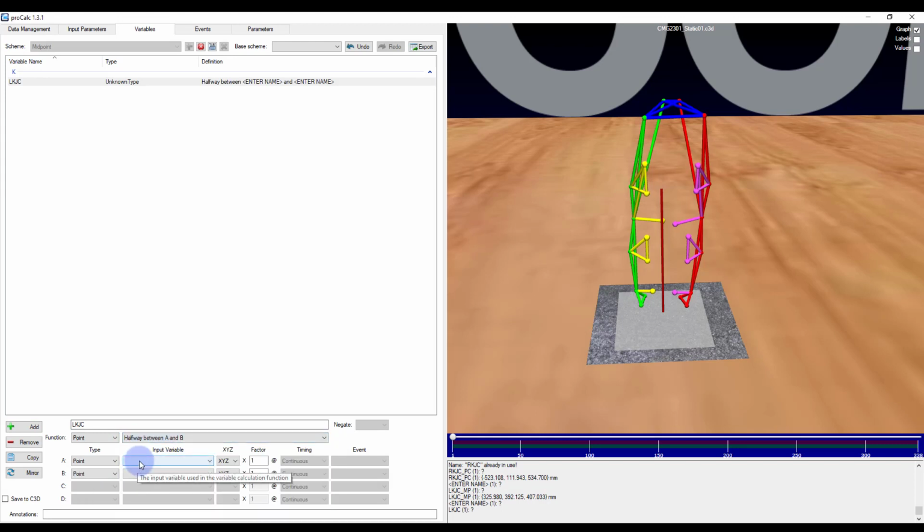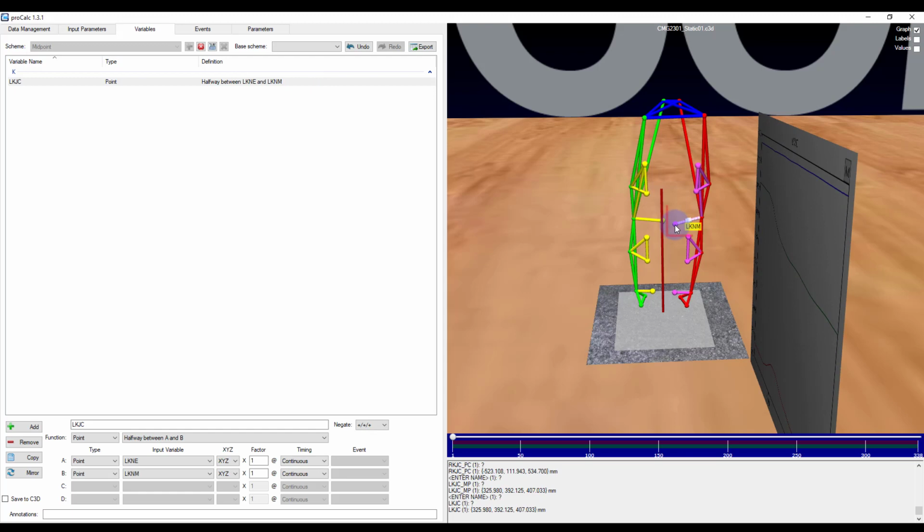and B. You can see that I'm prompted to select 2 points. I can do so directly from the workspace, so I'll click on the lateral knee marker, and then the medial knee marker, and you can see as soon as I've input that second argument, I get a preview for where that joint center is going to be.